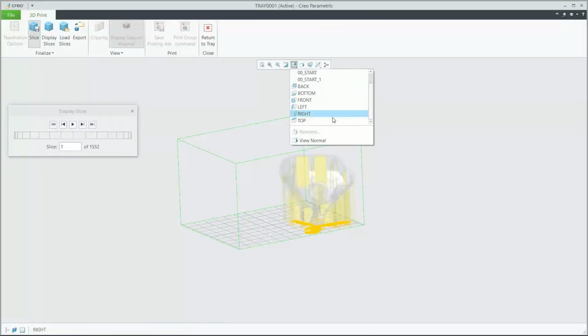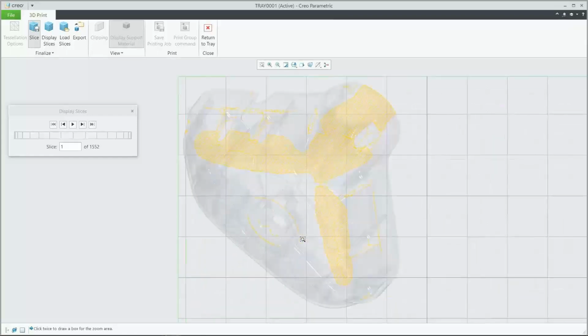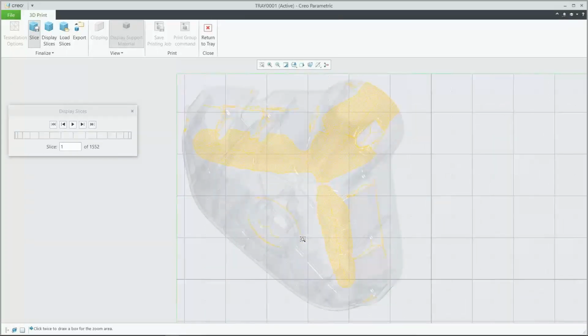So let's get a little bit of a better view of that. We can switch our orientation to more of a top-down view. It gives us a clear view of what each of the slices are going to look like. We'll zoom in right here. And now we can get a good understanding of the print that we just went through and set up.